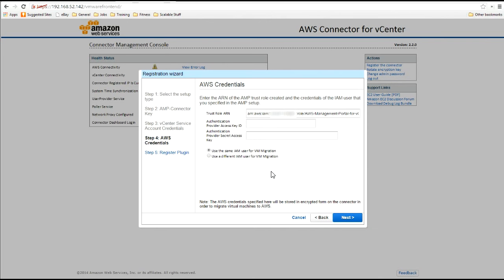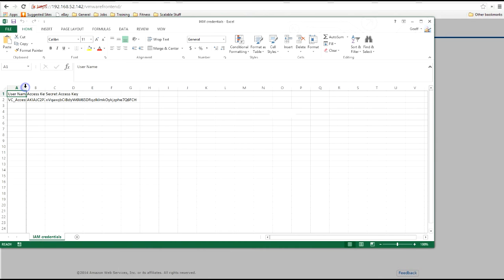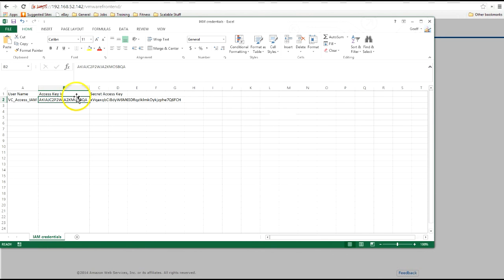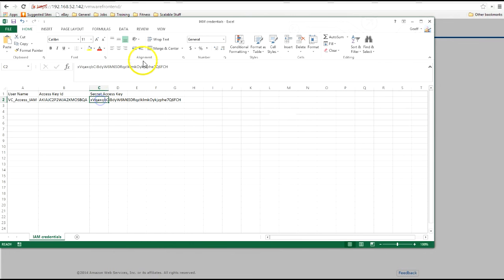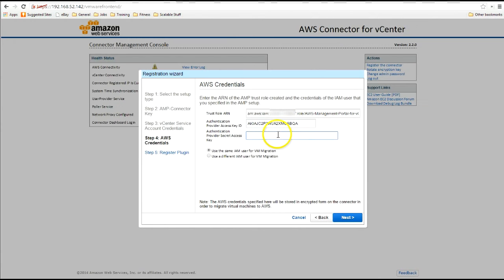And this is the AWS credentials. This is the IAM account that we set up. Remember, we downloaded the keys that it's set up, and that's actually what it's asking for here. I've got that in Excel ready to go, so I'll just pull it up. The access key and secret key. And it has a bit of a think about it for a while.